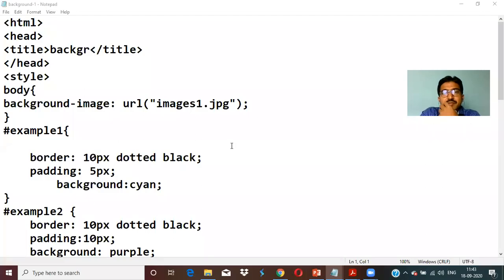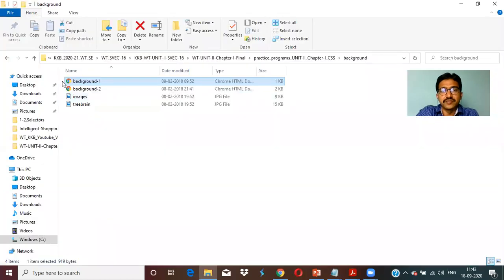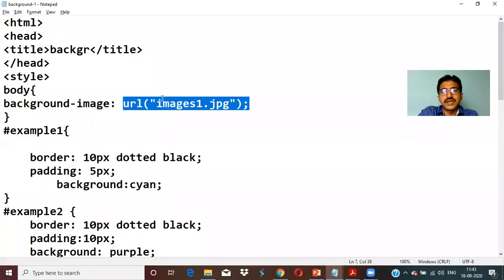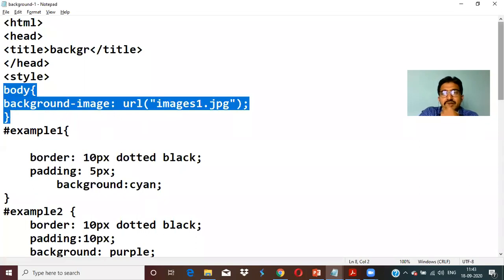Right. See the examples on background property and values. So in this program, for the body, I'm setting the background image. So this is a property. What's the value? URL, image just one.jpg. So in the back end of the same folder, I have an images file, images.jpg, that I've added over here. This is one style I've added.